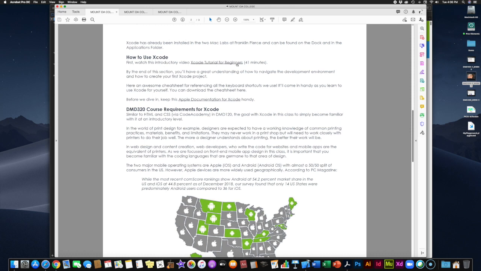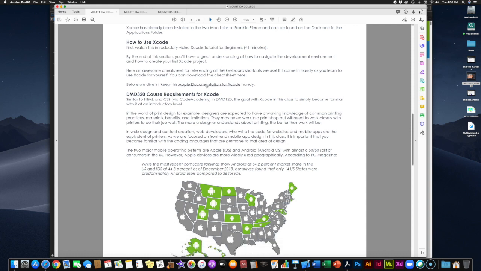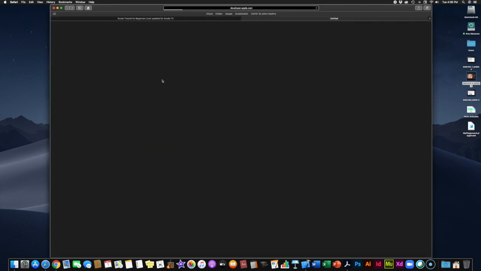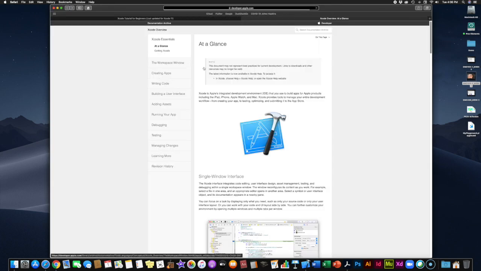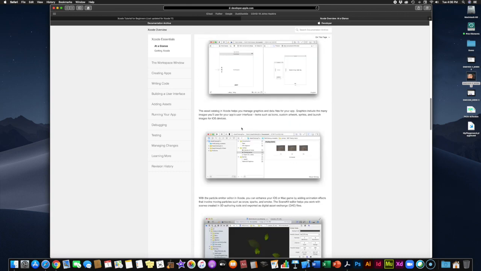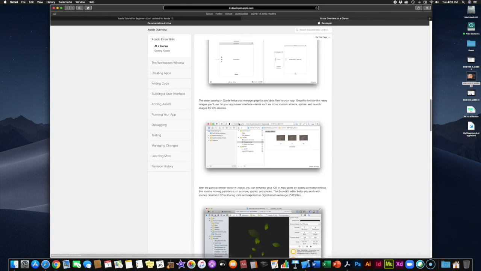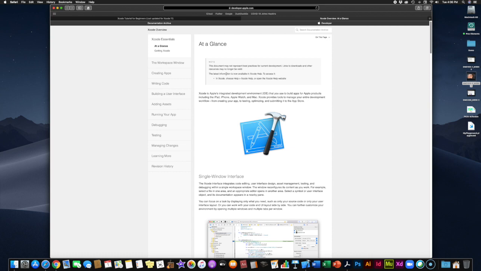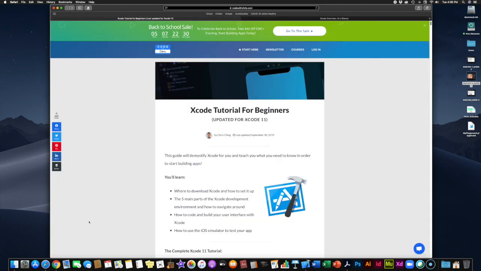So you can start out with these two basic tutorials. This is a super beginner's tutorial. It's only 41 minutes long, really simple. And then Apple has some documentation that you can download on Xcode, which I'll show you right here, which comes in handy too. This gives you a really quick overview of how Xcode works. So between those two sources, that 41-minute video and this, that'll give you the absolute basics on Xcode.